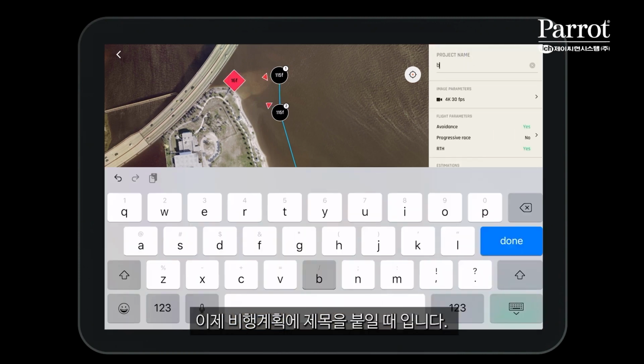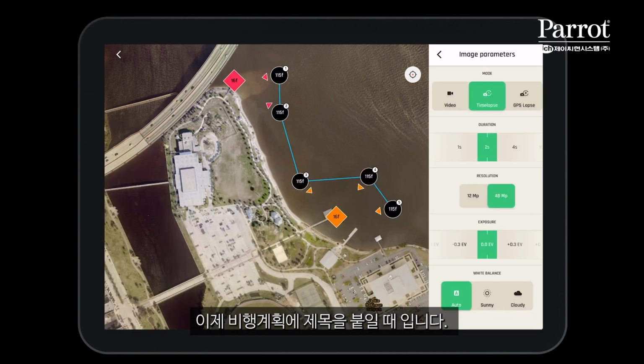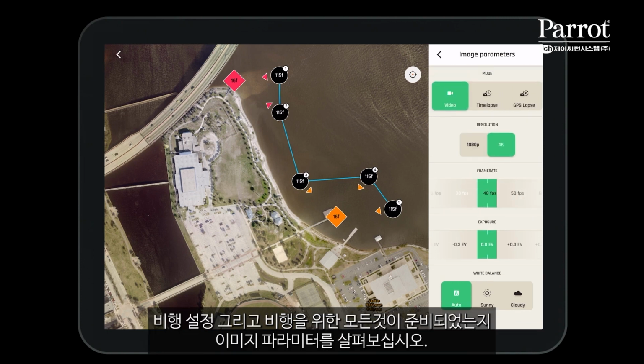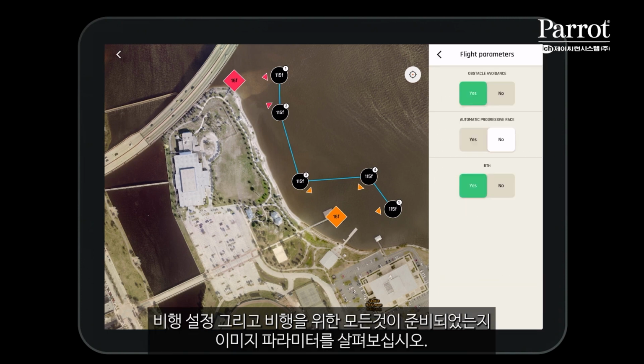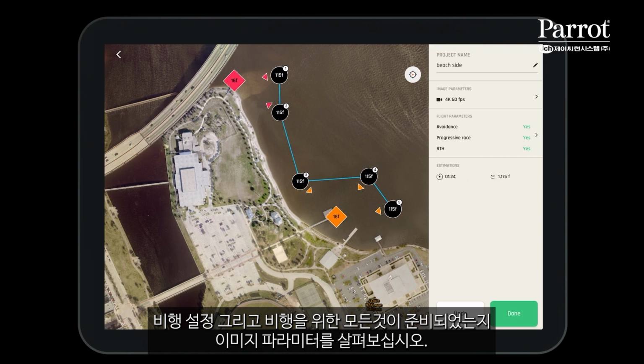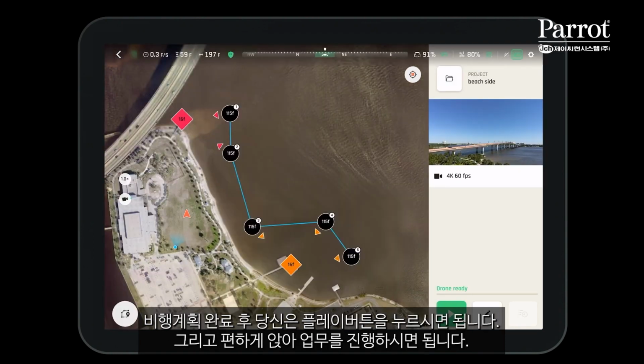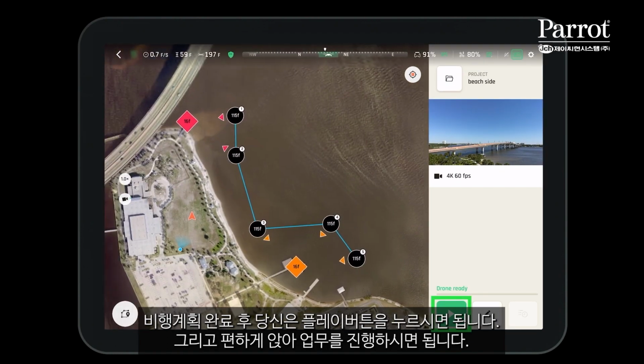After creating the flight plan, it's time to give this flight plan a name, go over the image parameters, the flight parameters, and ensure everything is ready for flight. Once the flight plan is complete, all you need to do is press the play button. Then sit back, relax, and let the Anafi Ai do the work.